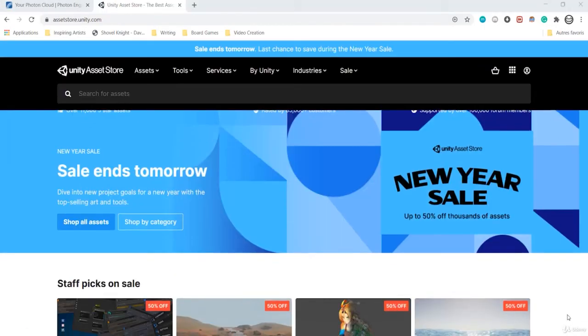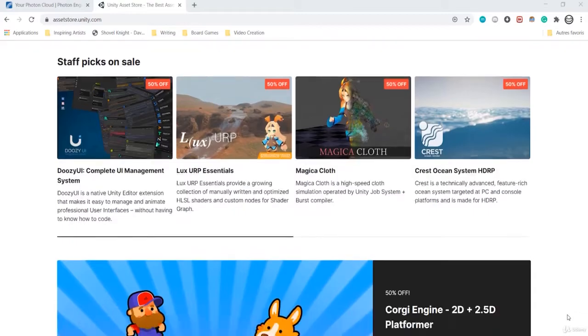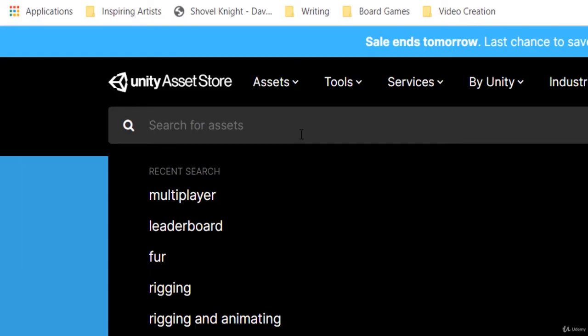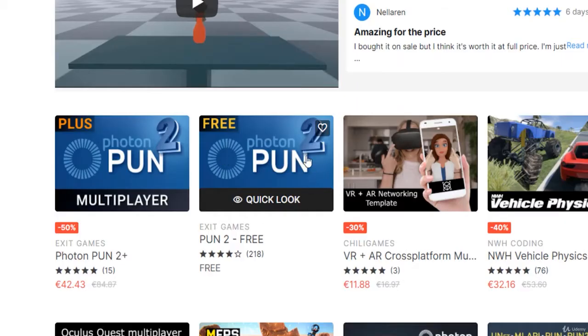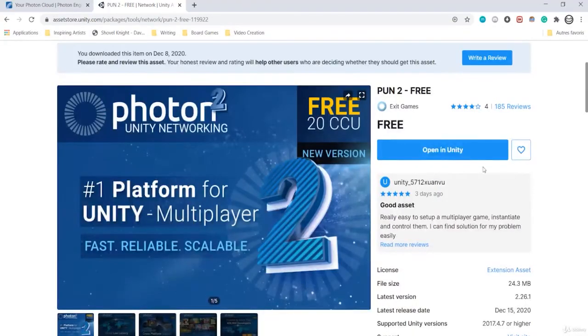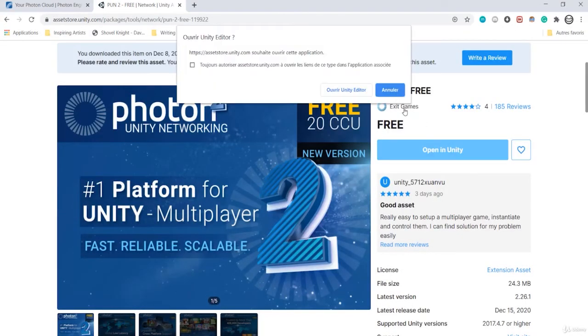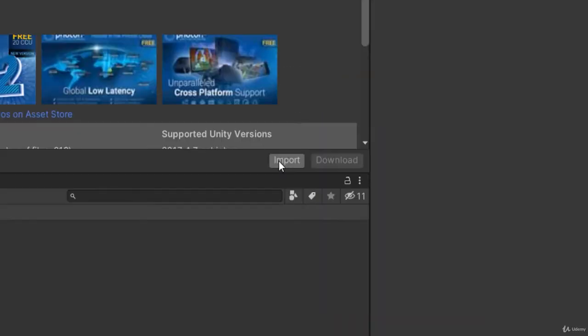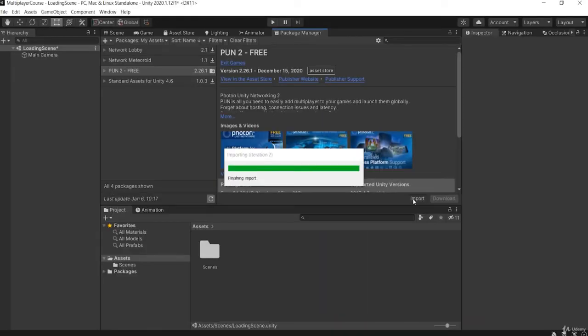The next step is to jump into the Unity Asset Store, which is assetstore.unity.com. And in here, you can go ahead and search for PUN 2. You'll find the PUN 2 free multiplayer package. Click on it and then you'll be able to open this package inside of your brand new Unity project. Then just click on import and wait until it finishes loading up.